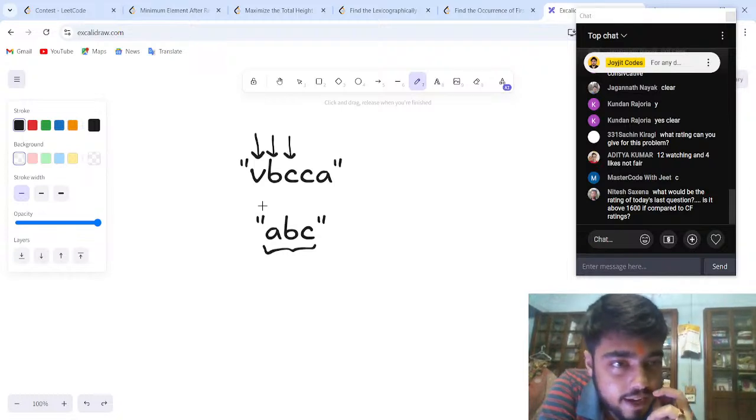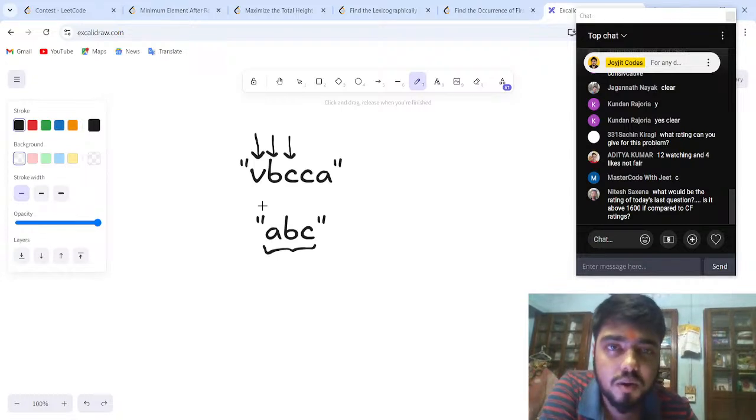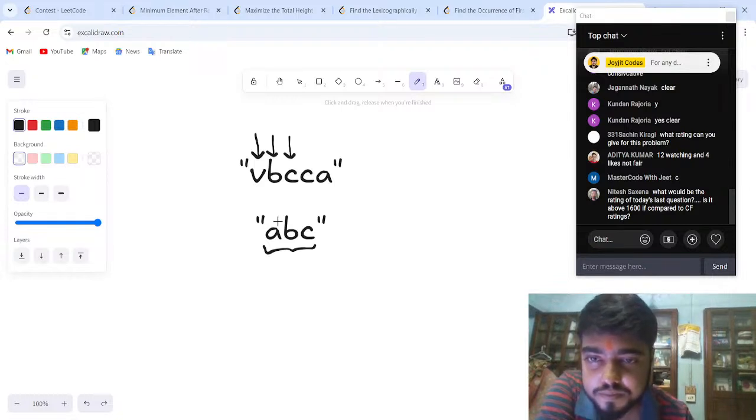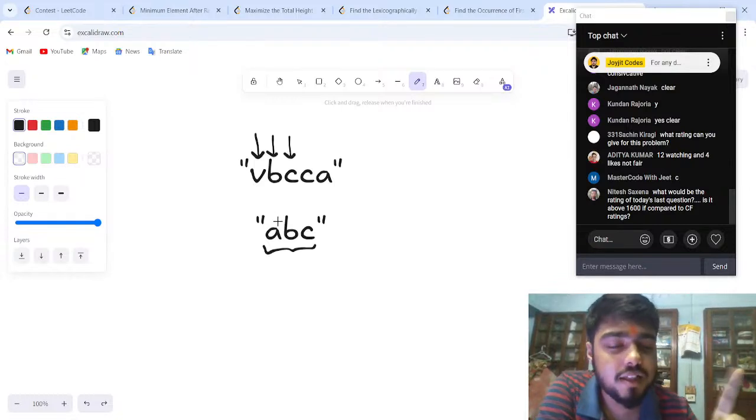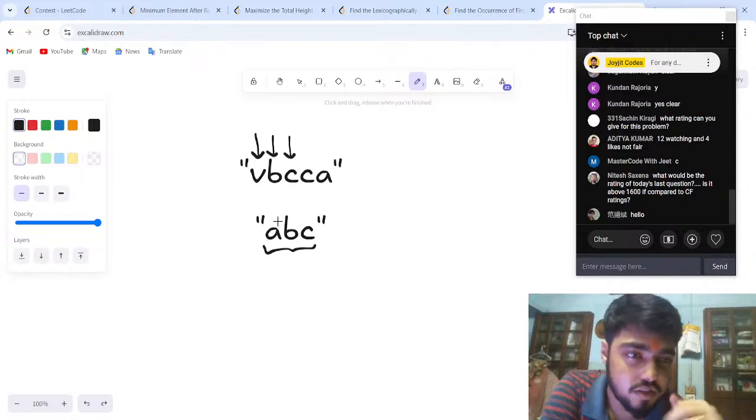What would be the rating of today's last question? Is it above 1600 if compared to Codeforces rating? I feel it is above 1600. That much I can surely say, because that was using a lot of advanced algorithms. If you don't know those algorithms, it will be difficult for you to understand. But the last question, for me, is easier than this question. Let's see this question.